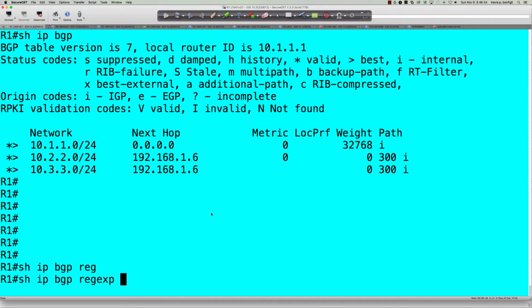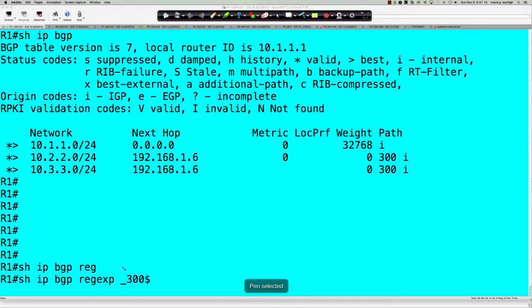So if I wanted to see autonomous systems, or NLRI, that were originated, let's say, in autonomous system 300, how could I do that? I could say _300$. So let's talk about these characters that we just used, because we're using some regular expression characters. The underscore is being used to represent a space.